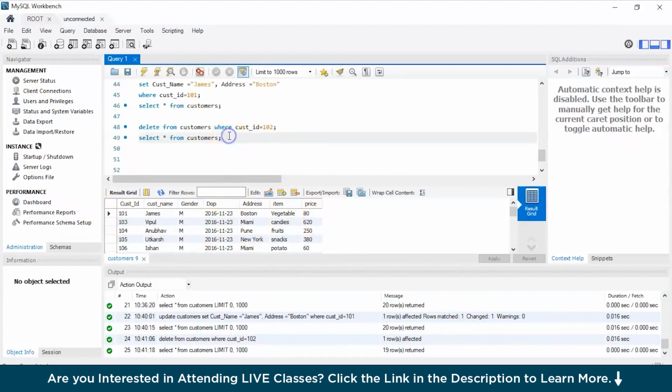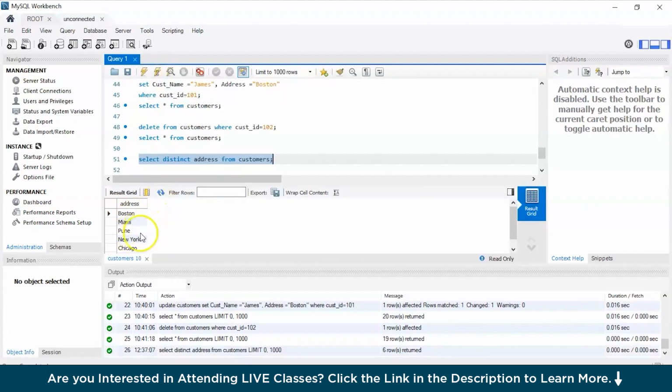Now we'll see the distinct command that is used to return different values. So we will write the command select distinct and the column name for which we want different values in the output grid. We would select address from customers and we will execute this command. These are the addresses, or these are the cities in the address which are different and unique, and we got that through the distinct command.